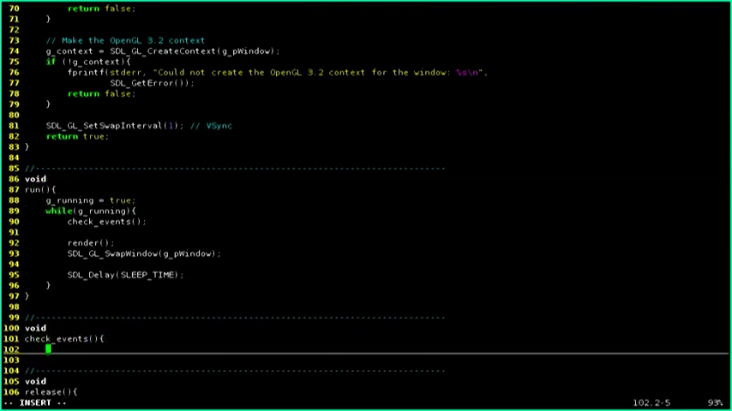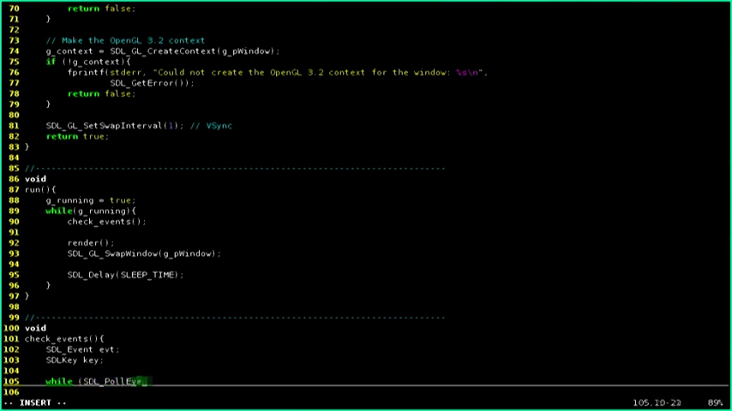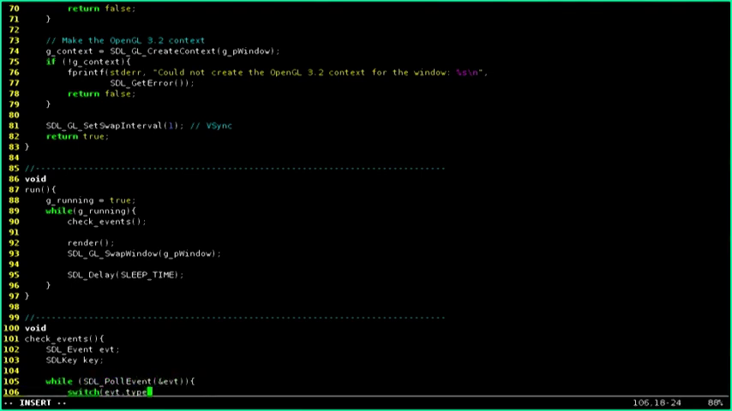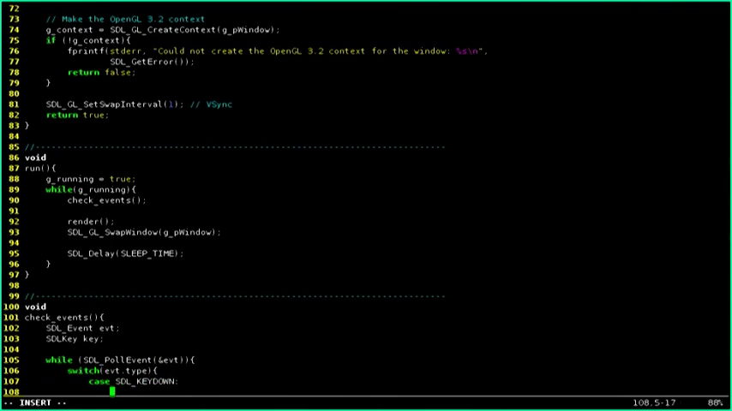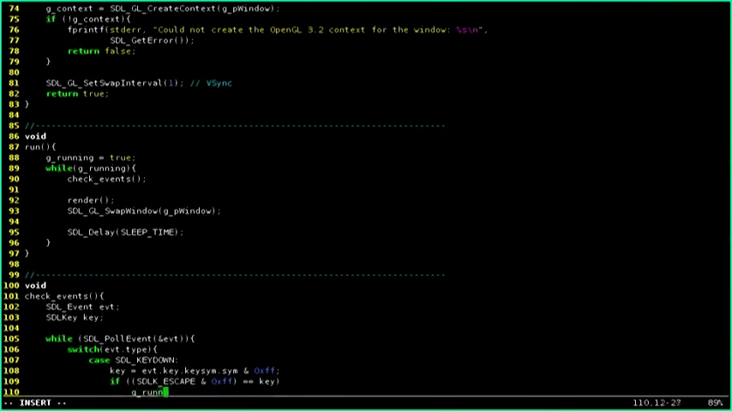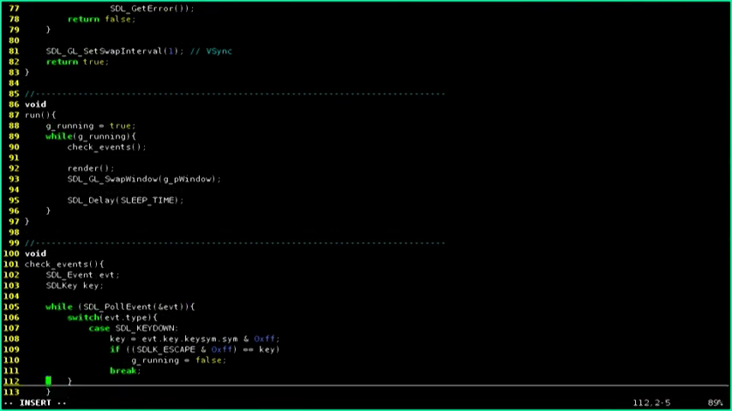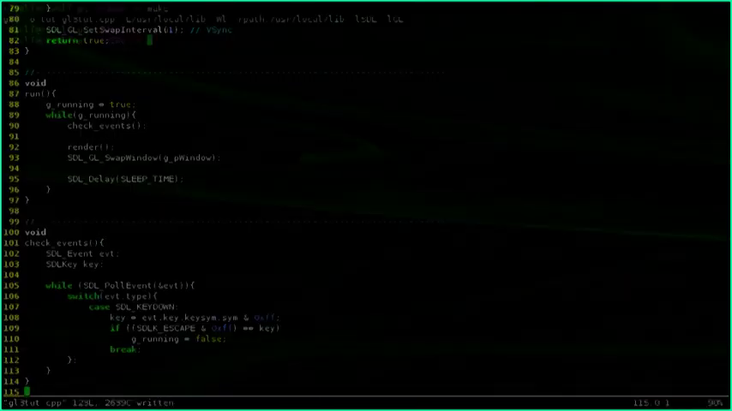So our check events function is just going to basically ask SDL, has it received any events for the window from the keyboard or mouse, or other events. So we get an event using the SDL poll event. If it's a key down event, we get the key code. I'm doing a bit mask here because SDL 1.3 has done something strange with their key codes. I'm not really sure, but this seems to make it work. So basically, if the key was the escape key, set is running to false, so that the animation loop will stop and our program can exit, as you saw earlier.